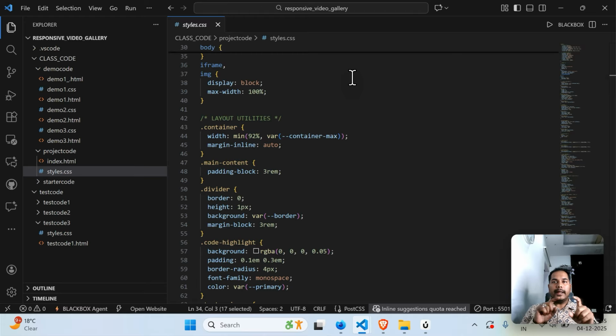So here, let's say the container max for the large screen. If you have a large screen, the container max will be 1200 pixels. So we have two values, 92% and 1200 pixels. What does this mean? On a small screen, use 92%. It will compare the two values, the left-hand side and the right-hand side, and whichever is smaller will be used.